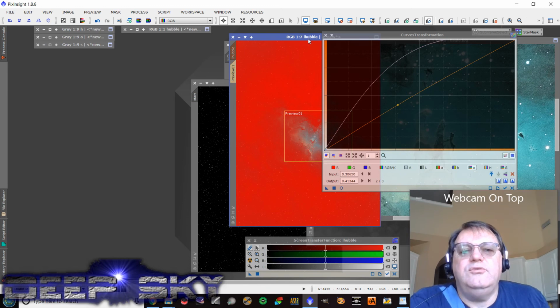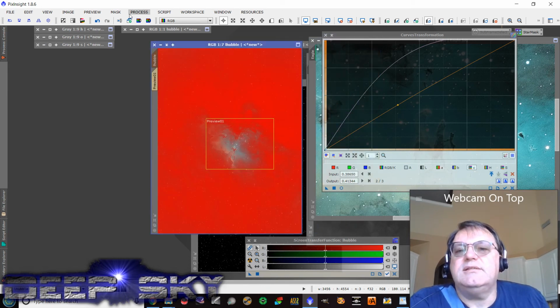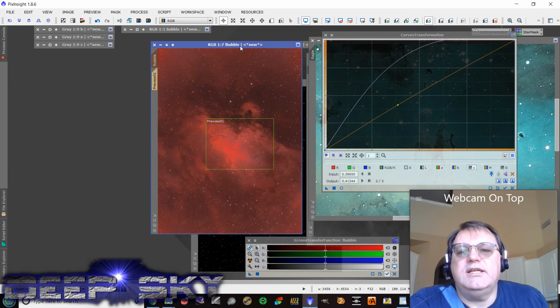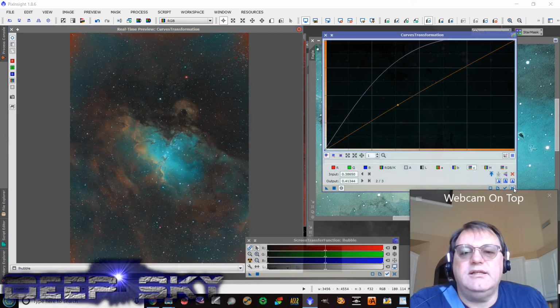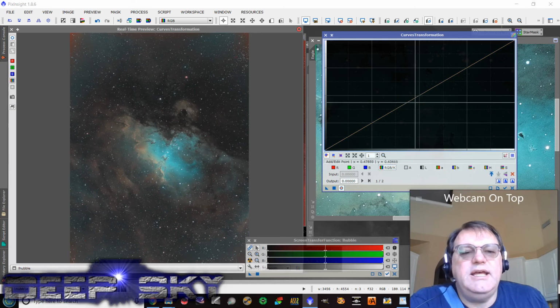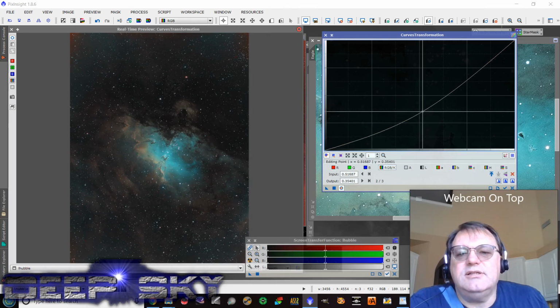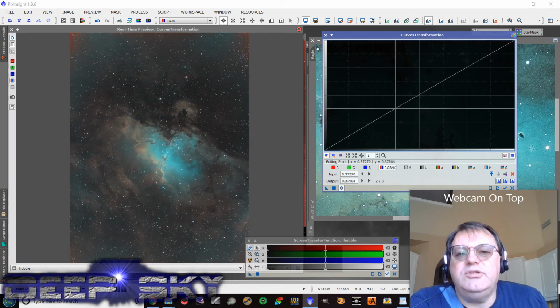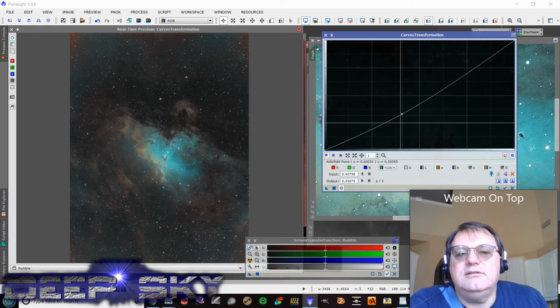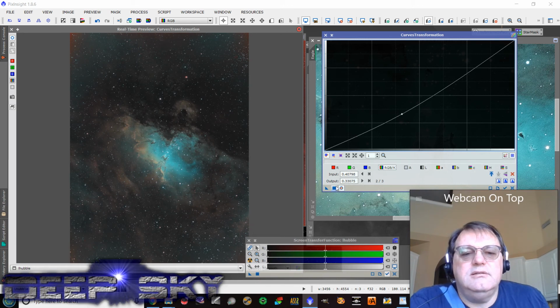Then I'm going to invert this mask. I'm protecting the nebula now, focusing on the background. This will also affect the stars, so I'll fix that later. But what I want to do with the background here is just pull it down slightly so it's not so bright back there. You could push it up if you want, but I'm going to pull it down slightly. Okay.